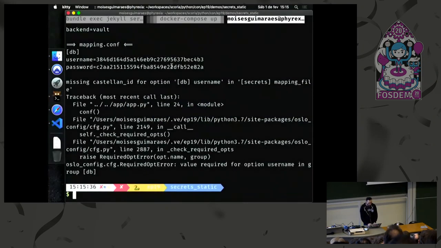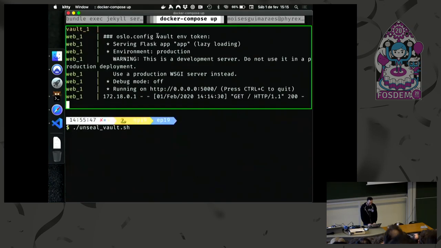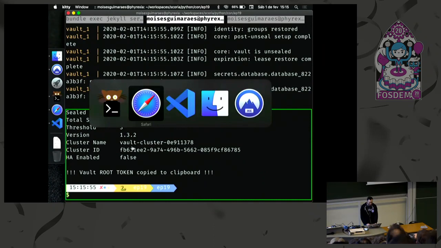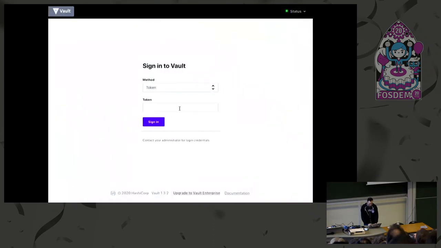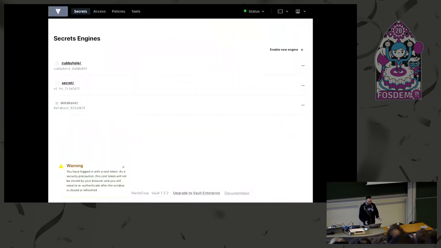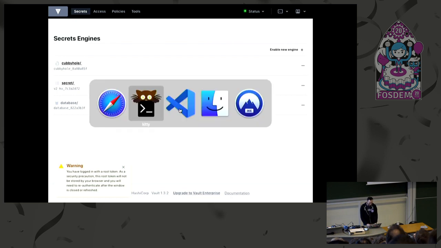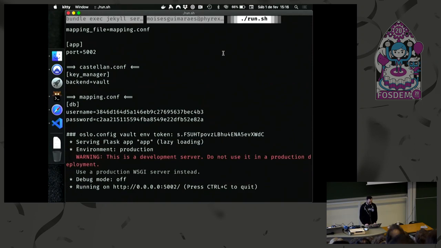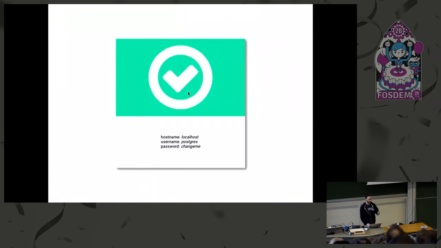So I started my Vault container. It is locked, so I have to unseal. And then now I have my token, which I can check. It's unsealed. I have my secrets there. And now it will not crash. So when I try to access, it connects to the database, but I still have the same secrets there.